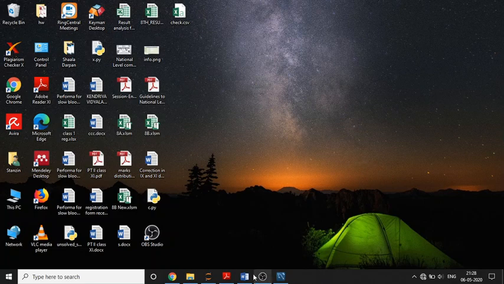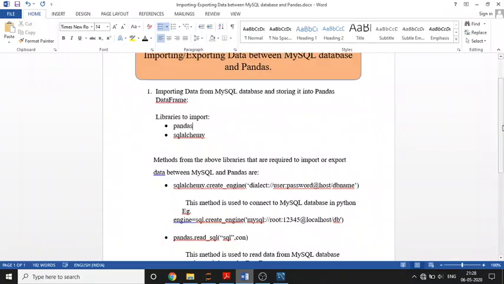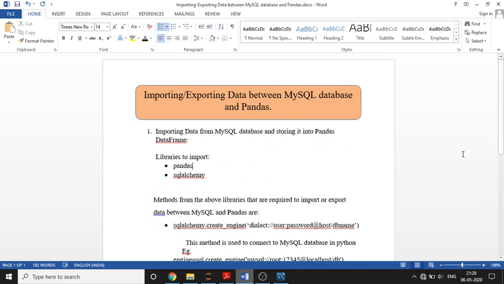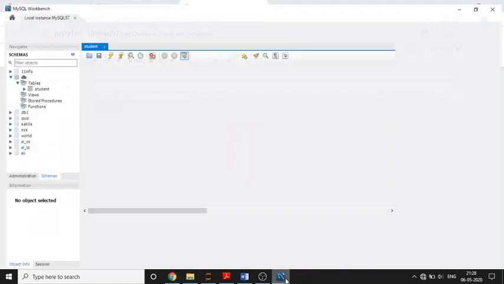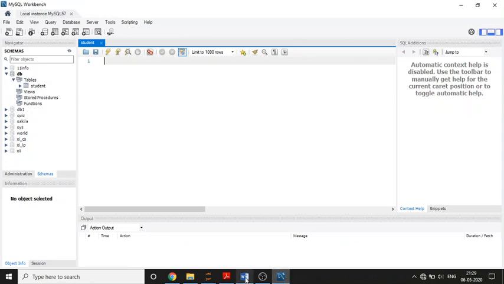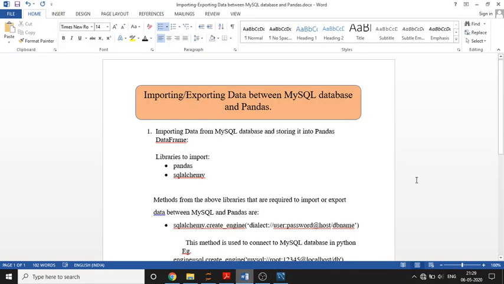Hello students, in this video I'm going to explain how to import or export data between MySQL database and Pandas. For this I'm going to use Jupyter notebook for writing Python code and MySQL database. For the practical implementation of this concept I'm going to use two libraries, that is Pandas and SQL Alchemy. So I'll import these two libraries.